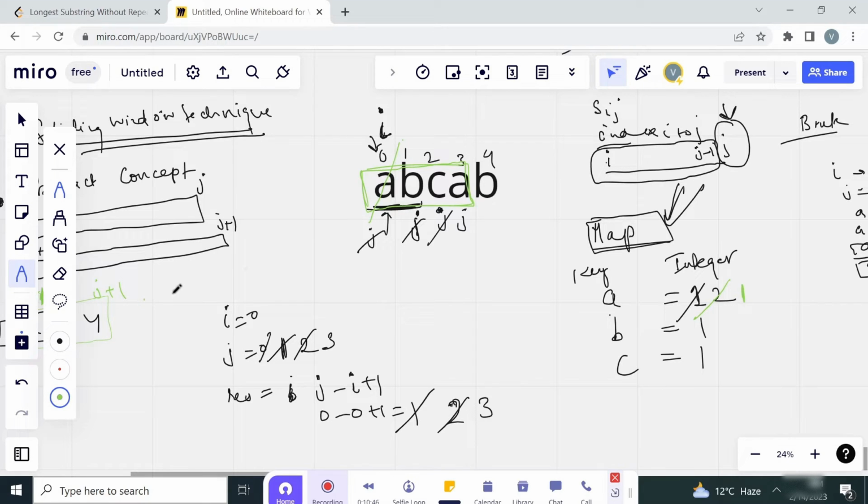And now we will check the new sliding window, that is BCA, whether it's duplicate free or not. Yes, it's duplicate free, right? But the size is 3 only, so there is no impact on the size. Now we will again increment the sliding window. So now here i will point to 1, right? And we'll increment j again.